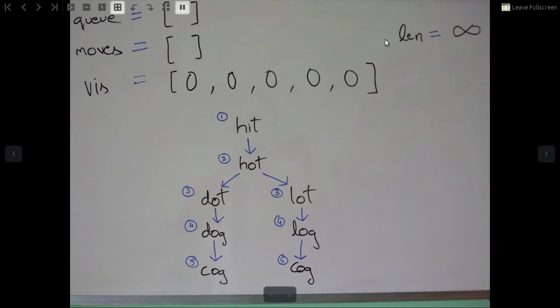Also we'll need a length variable. This length variable will be the minimum possible length of the transformational sequence that transforms the initial string to the final string. And initially we'll assign it to infinity. By infinity I mean the maximum possible value that can be stored in an integer.